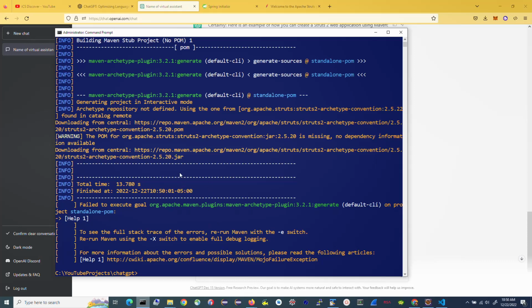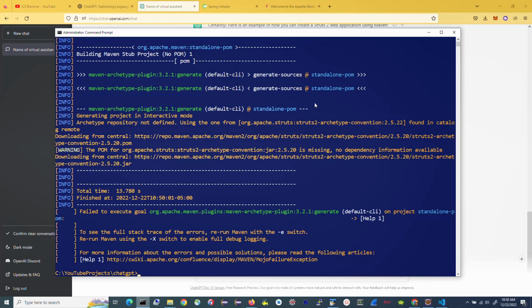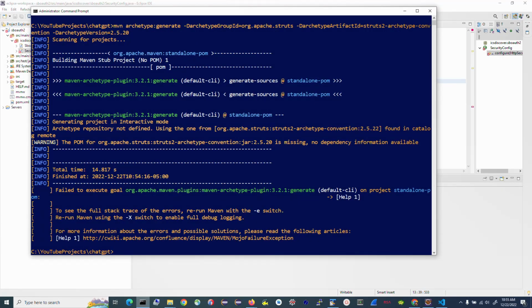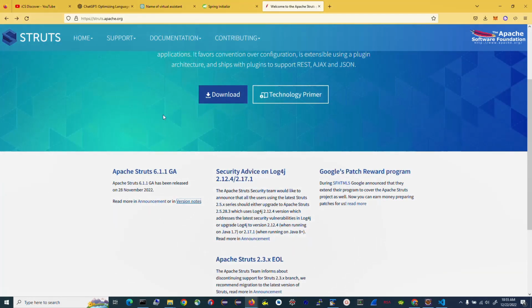All right, it didn't work, as you can tell. The error says failed to execute goal, and so on, generate this, and it says missing, no dependency information available. So obviously it didn't work. There's something wrong with executing the goal. If you are not sure about what this is, again, you're going to be sitting in the dark. But of course, I asked explicitly for a web application using Struts2.